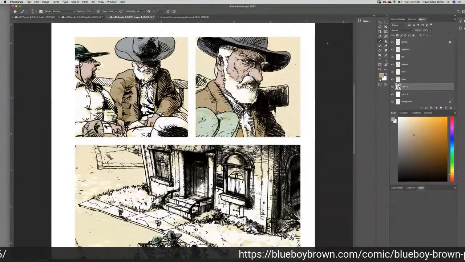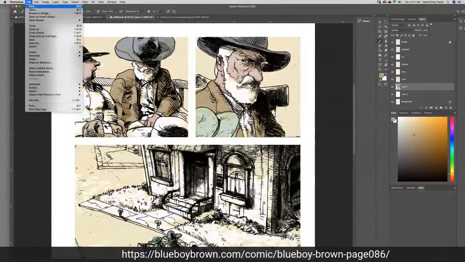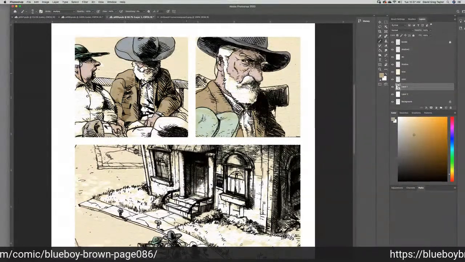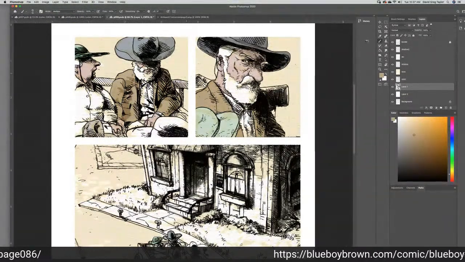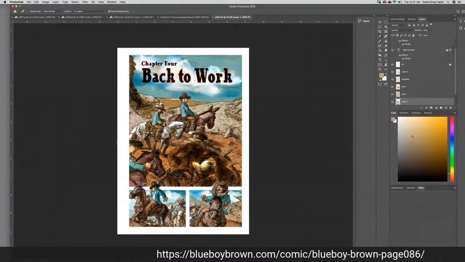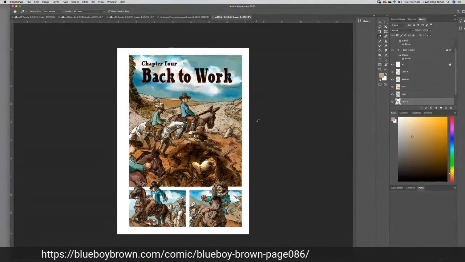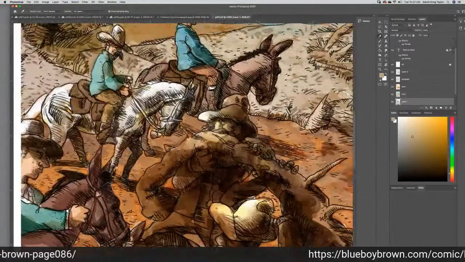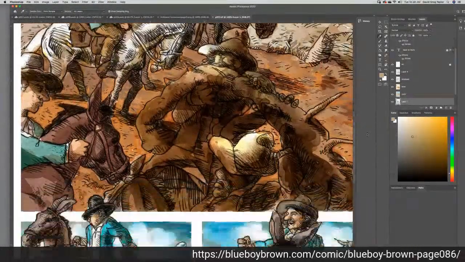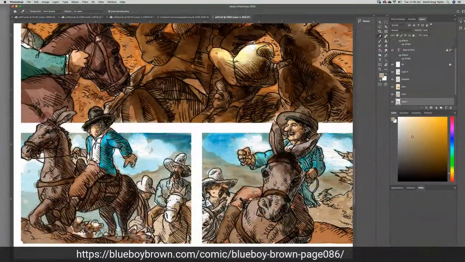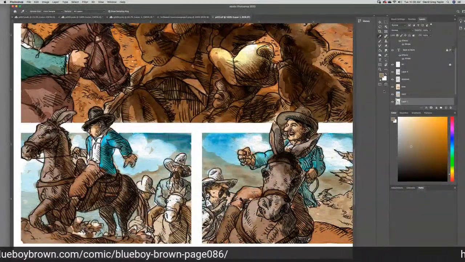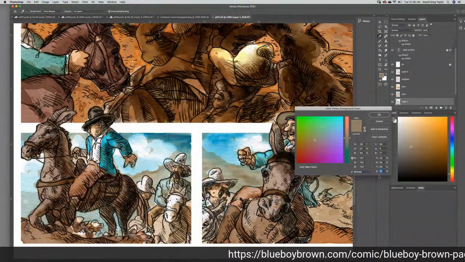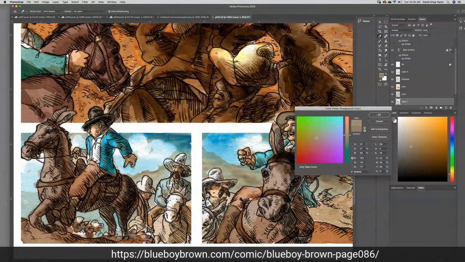Okay, and Blue Boy's hat. I'm going to have to open up this to get Blue Boy's hat. Okay, that's Blue Boy's hat color. Let's make sure it's... Nope, we don't want any. See how that stuff creeps in there?